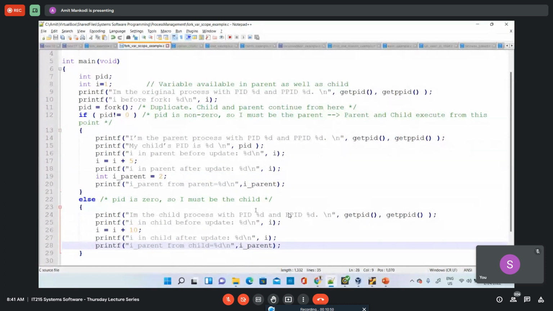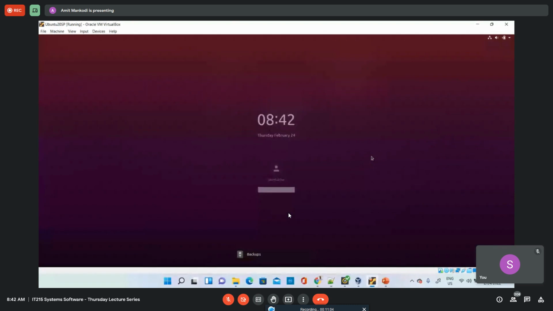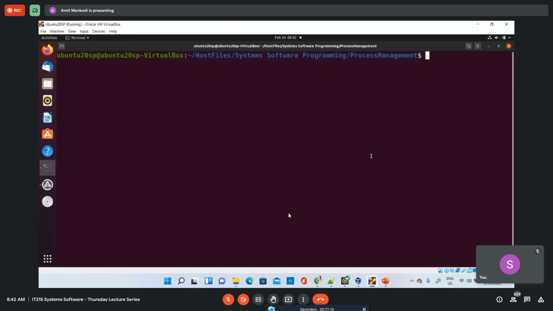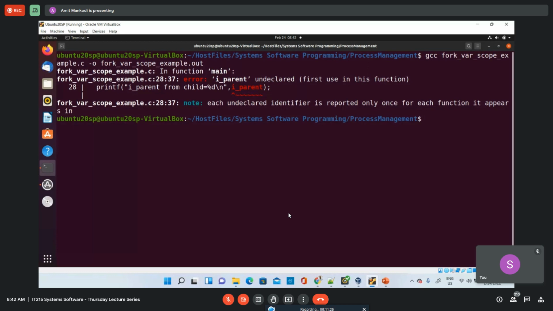So this is something you can do, and there is an example that I am showing you. First I will comment this line out, because I am trying to access the parent's local variable over here, which will actually throw an error. So let me first compile this code. gcc fork where scope.c -o fork where out.